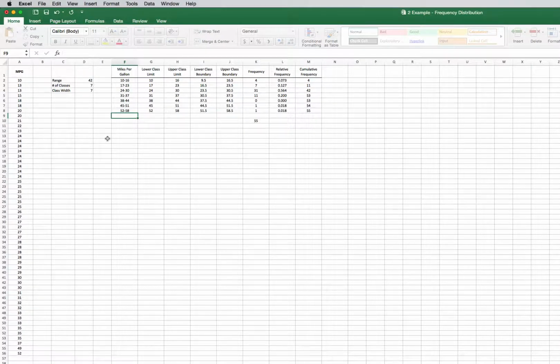Hello. In this video, I am going to graph a histogram using Excel. I have a frequency distribution up here, and I constructed this in a previous video if you want to go back and watch that. But in this one, I'm going to use this data and this frequency distribution to construct a histogram.